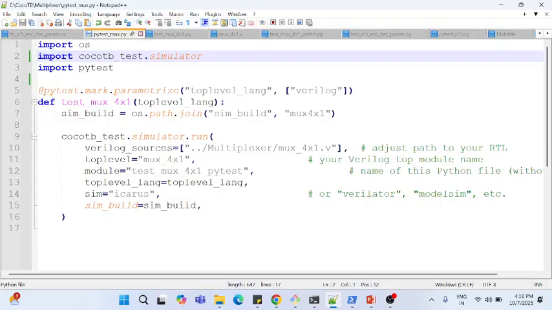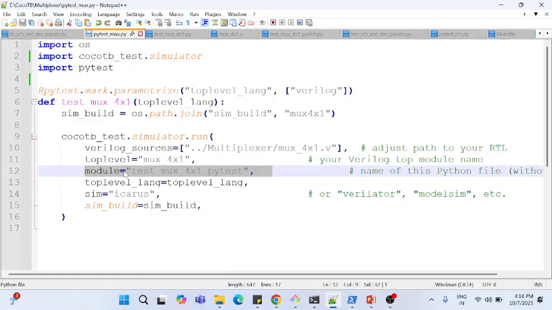So Verilog sources. Here in this particular directory, it is in slash multiplexer. So ../multiplexer/mux_4x1.v. This is a Verilog file for which we are going to apply the stimulus from the cocotb coroutine. So top level is mux_4x1, that is the top level module name, and then here module equal to test_mux_4x1_pytest. This module represents the cocotb file name, in fact, without the .py extension. That file name, that is here, test_mux1 mux_4x1_pytest. Top level language Verilog, simulator Icarus, sim build, these things are there.